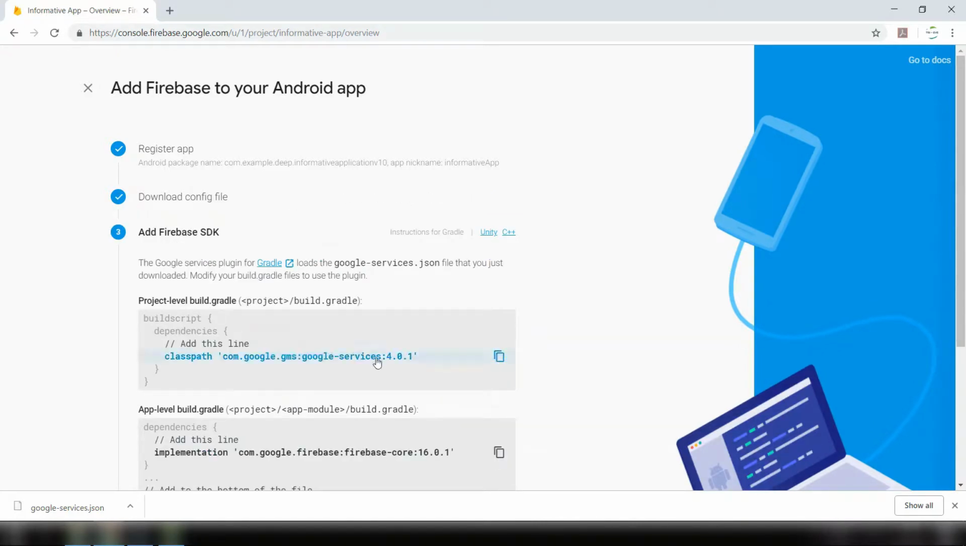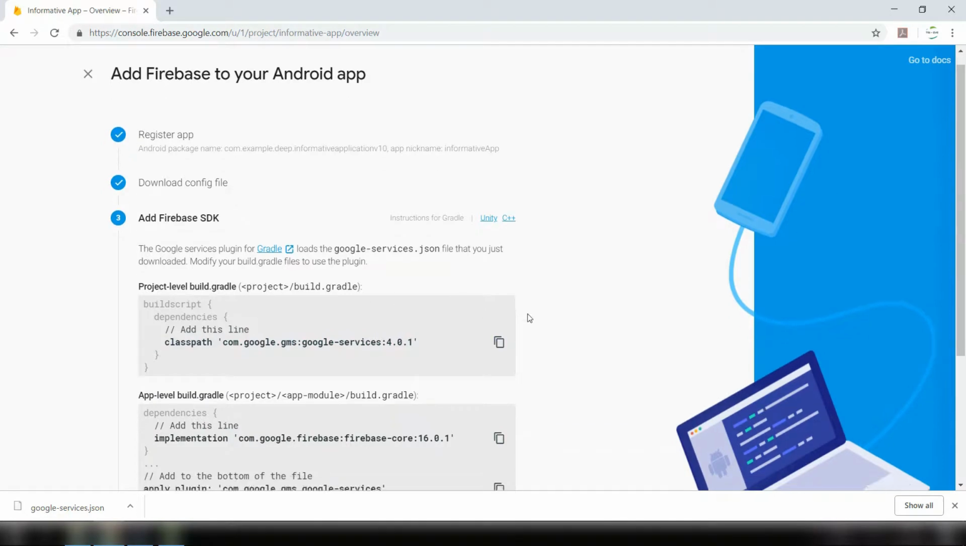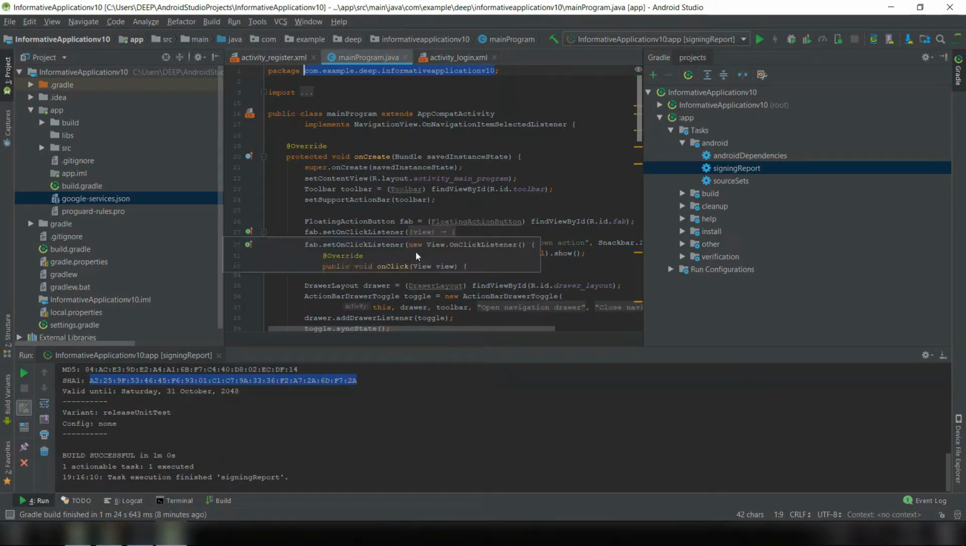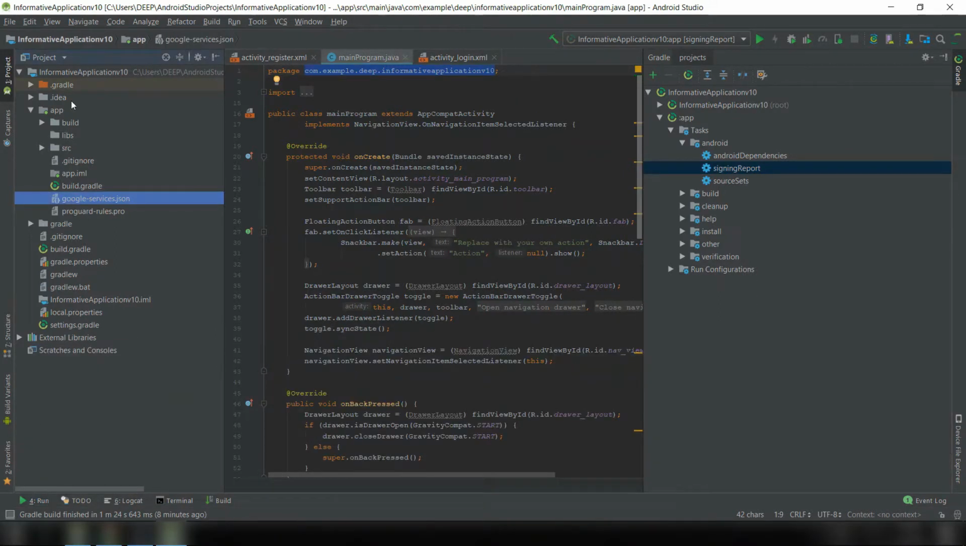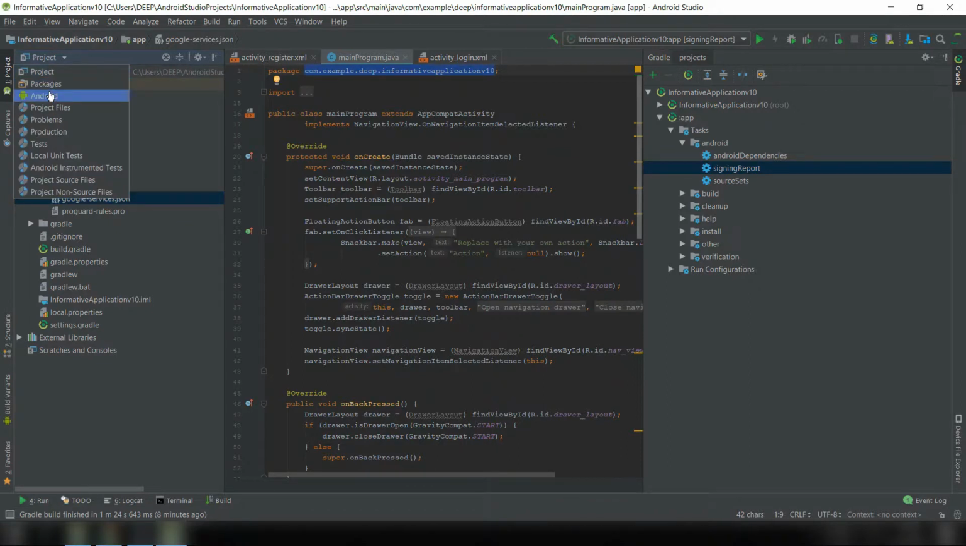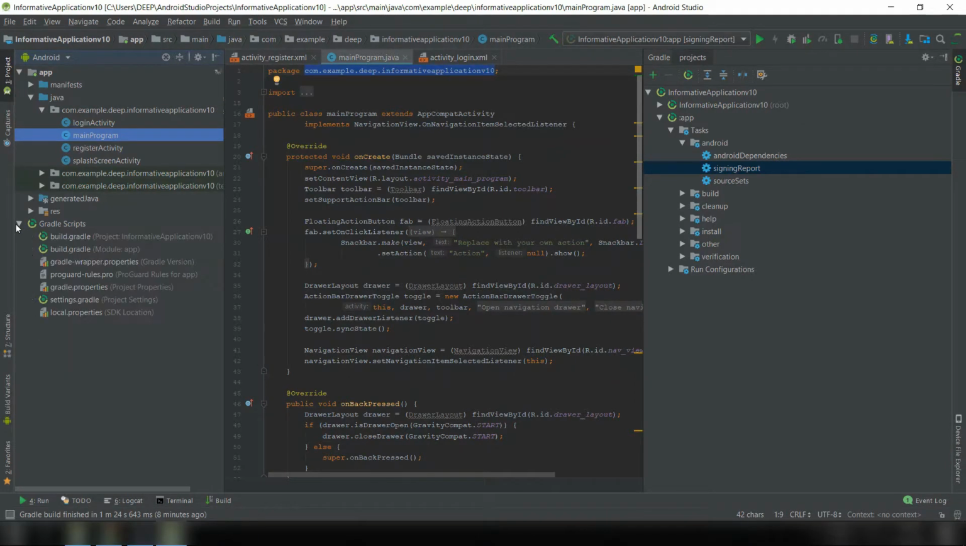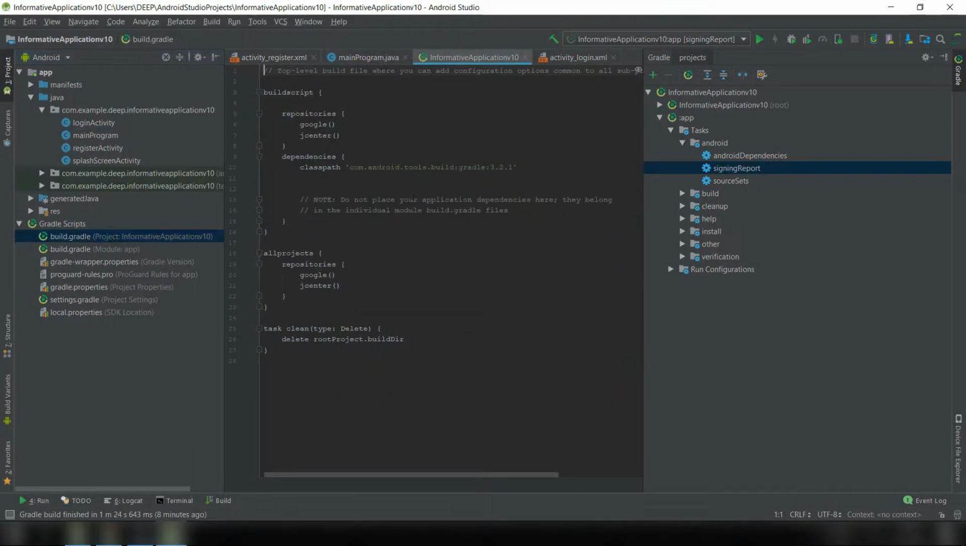Now this is asking you to paste these lines over to the project build Gradle and to the module build Gradle. So copy it. Now the versions have changed recently, so it will prompt me in the Android Studio itself. Let's first close it, and let's go to the Android tab. Then we'll scroll down, select the project, and we'll paste.